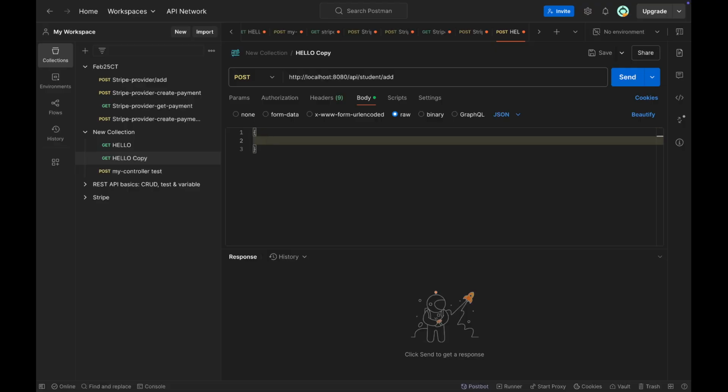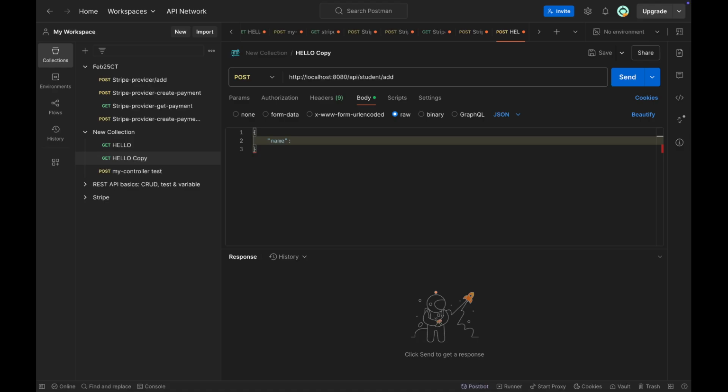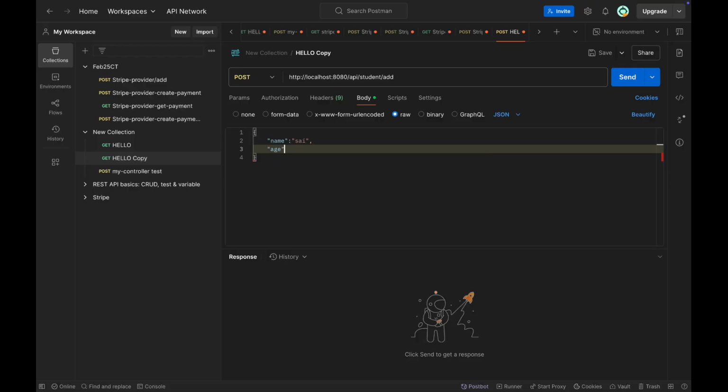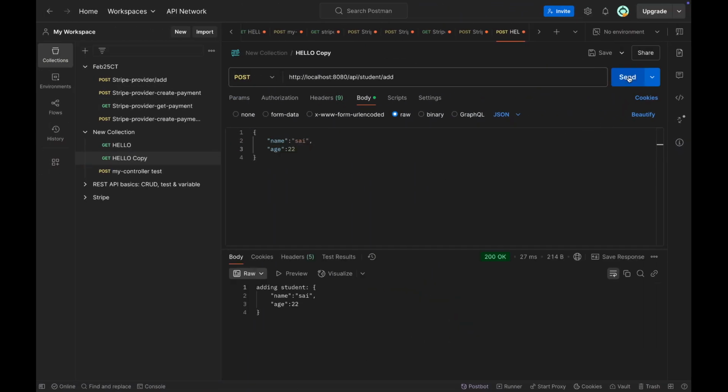Here we need to write the data in a JSON format, right? So how will we write? Open curly braces. Here we will write name colon Sai comma, suppose age colon 22. Let's shoot this. See, we got the response successfully: adding student.